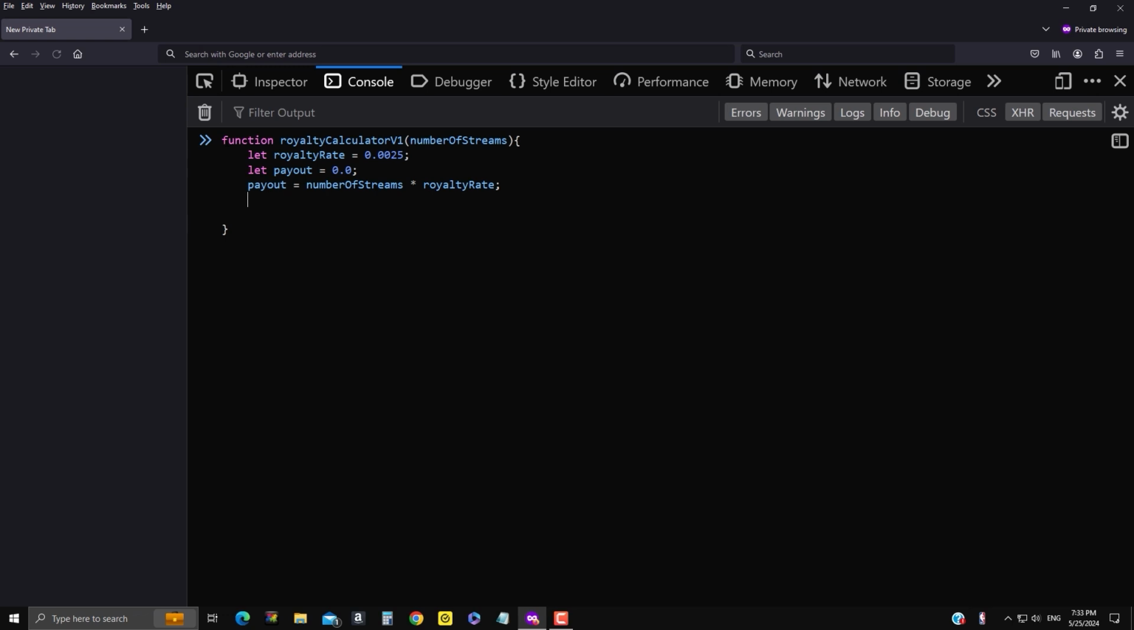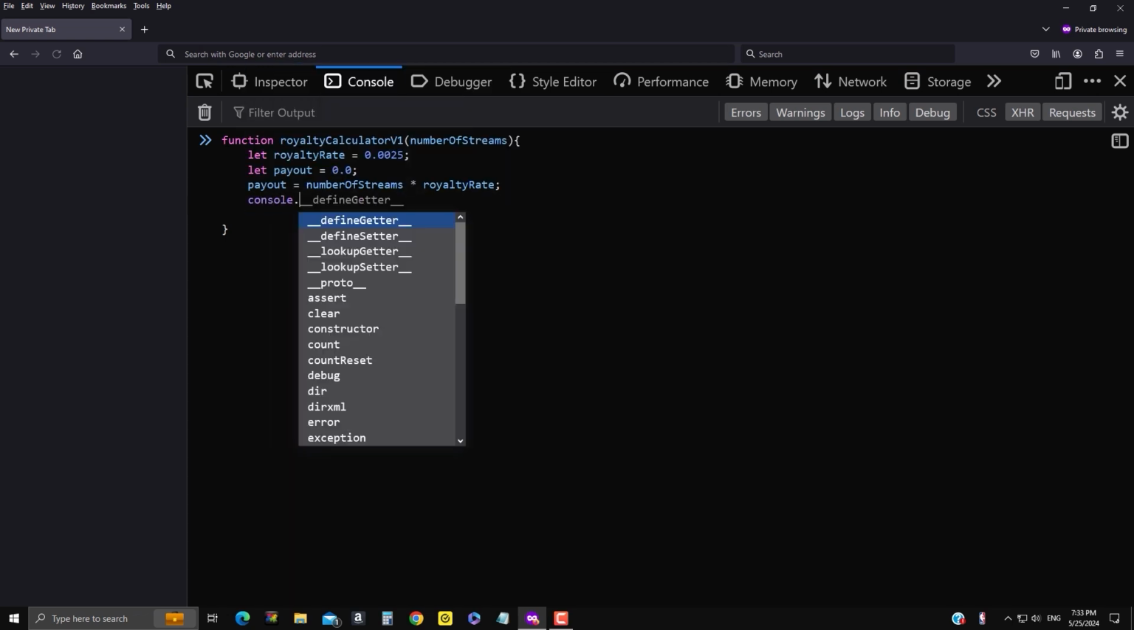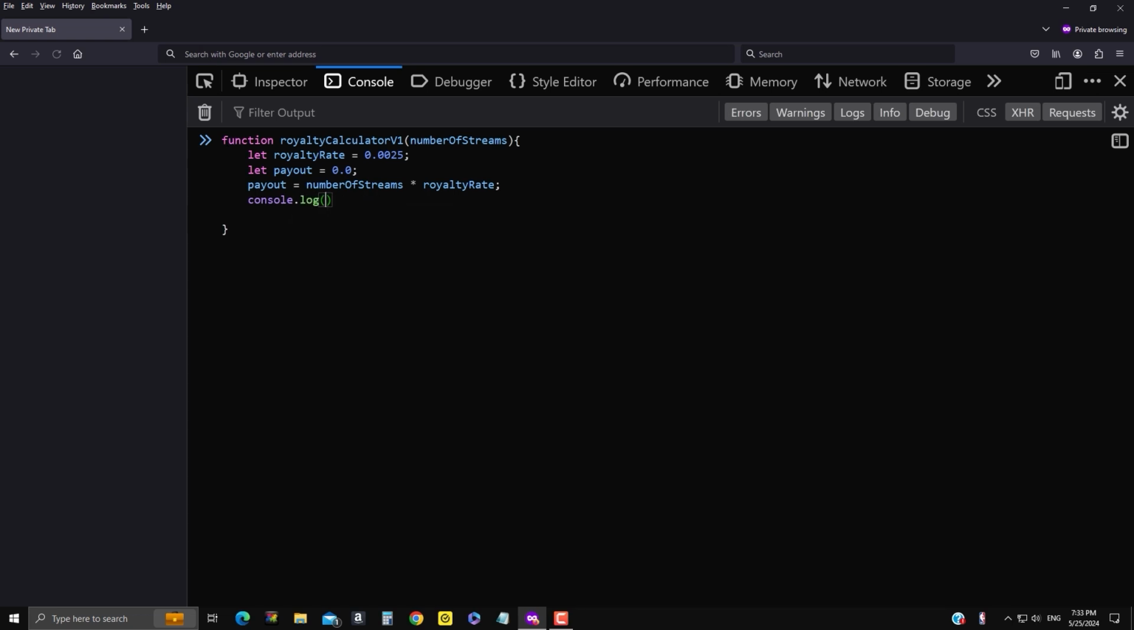Next, we want to output the information. So console.log, and then we'll output "the royalty payout is", and we use the plus sign to connect the string, the royalty payout is, to this variable, and we just type payout.